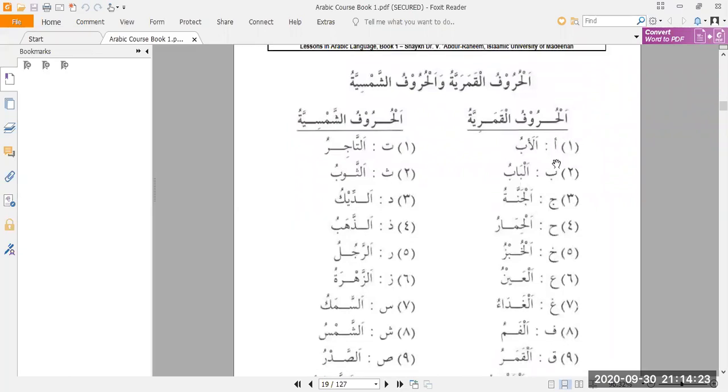So he gives one example of each. Al abu, the father. Al, so you hear the l, and the word is abun, abu, because of al. So al abu, the father. I don't think we've done father before, so it's one thing to add to your vocab. Al abu, the father. Ba, al babu, the door. Jim, al jannatu, the garden. Ha, al himaru, the donkey. So you hear al jannatu, al himaru, al babu, and so on and so forth.